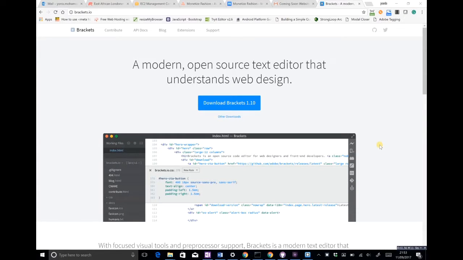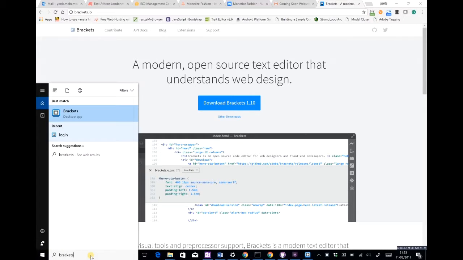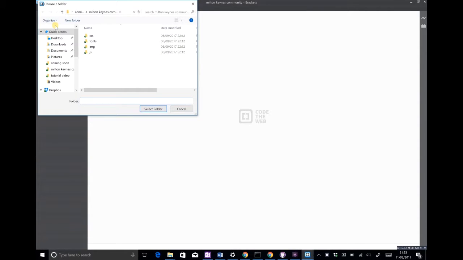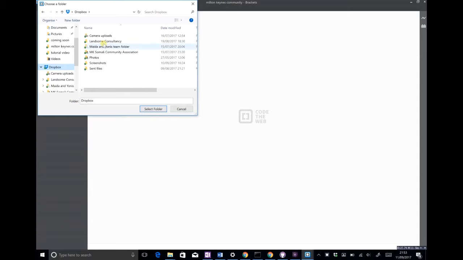Alright, so now that you have downloaded Brackets, we're ready to make changes to the coming soon website template. Just find Brackets somewhere on your desktop and open it up. Once you have opened it up, click on File, then scroll down to Open Folder. What you will need to do is find the folder that contains your website template.